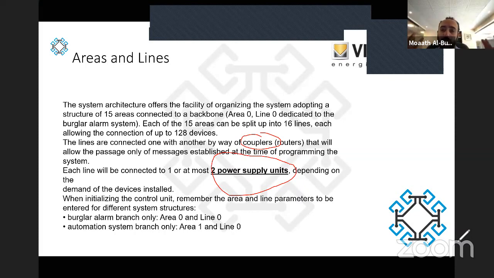If you put two power supplies, what happens? If one power supply is dead, the other power supply will continue working. That's a beautiful redundancy, a beautiful best practice that I ask for every time we design something. Please have two power supplies in each line, so that you'll have a sense of redundancy inside your system. And this is something that usually nobody does except Vimar and By Me system.